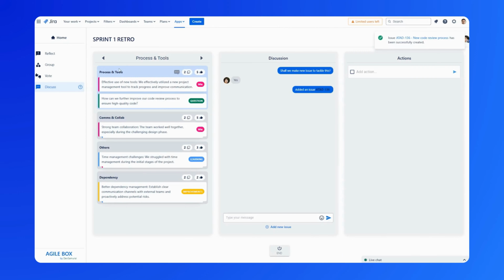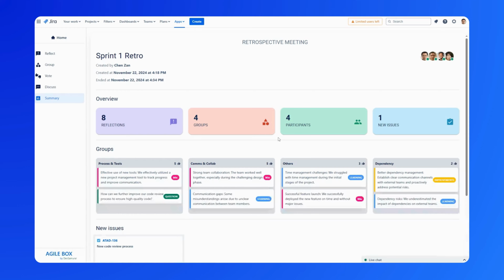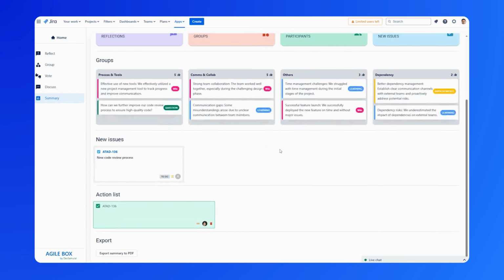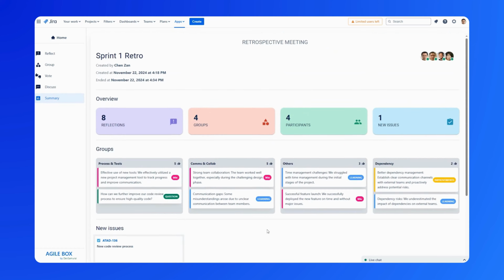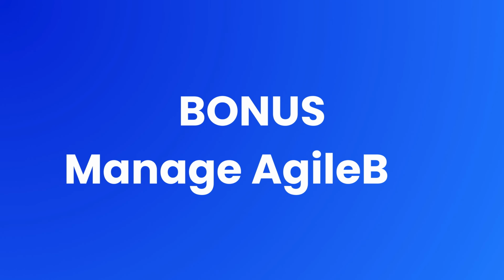When you're finished, don't forget to wrap it up by thanking everyone for their involvement and their honesty, and run through the list of follow-up items and who's in charge of that. And that's how you run retrospective with AgileBox. Experiment with the features and let us know what you like.